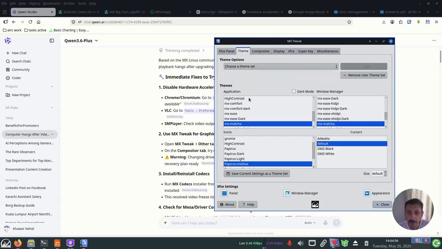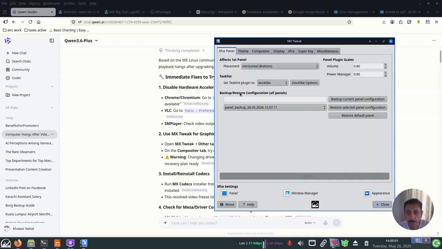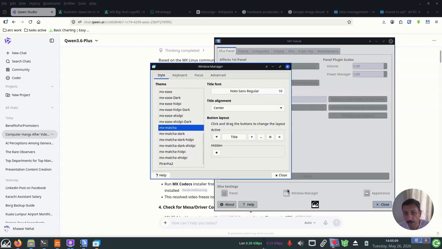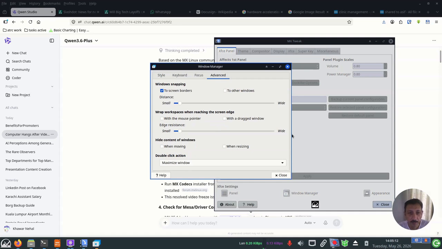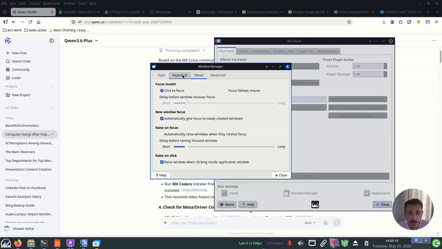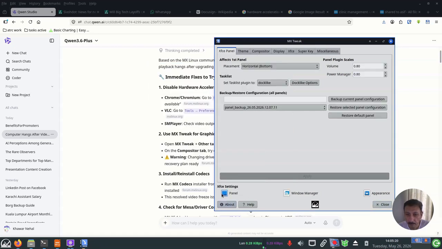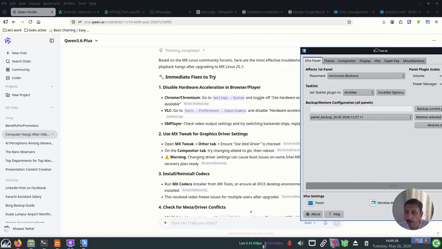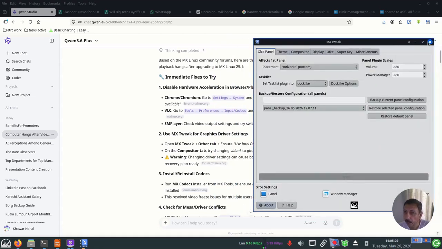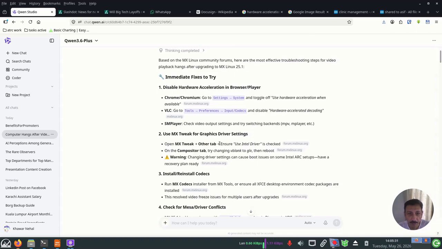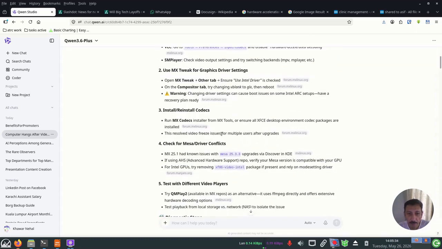Among all of these settings, there doesn't seem to be anything related to hardware acceleration. Window manager, maybe. Oh yeah, advanced and window manager, doesn't seem to have anything here. Focus, keyboard style, nope, none. Panel appearance, that's about it. Anyway, so far it seems to be okay. So that's what I basically wanted to inform.